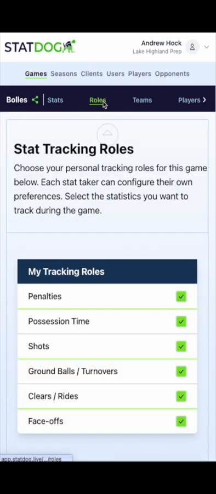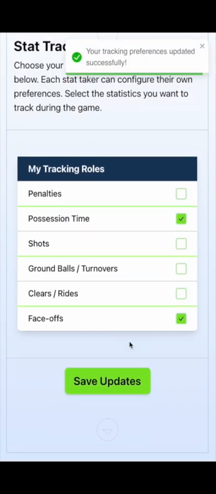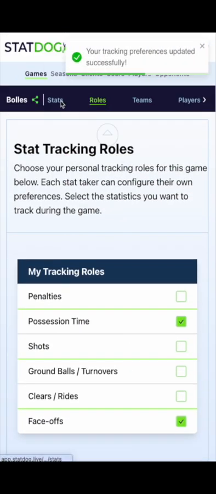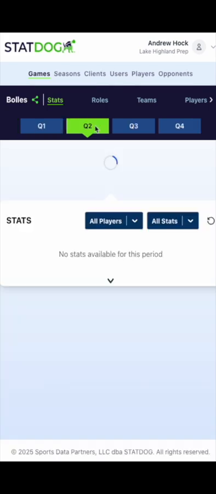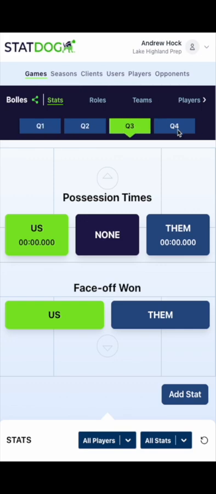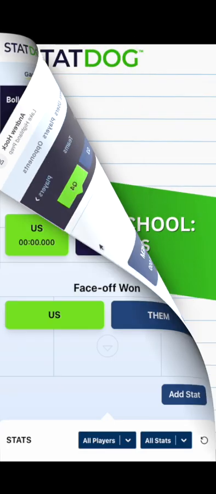To do this, select roles on the dark blue horizontal bar. Unselect any roles you are not responsible for, then hit Save Updates. To return back to the input buttons, click on Stats on the dark blue horizontal bar. The final navigational item you will want to become familiar with is the selection of quarters. When a quarter is completed, ensure you proceed to the next quarter by tapping Q2, Q3, or Q4.